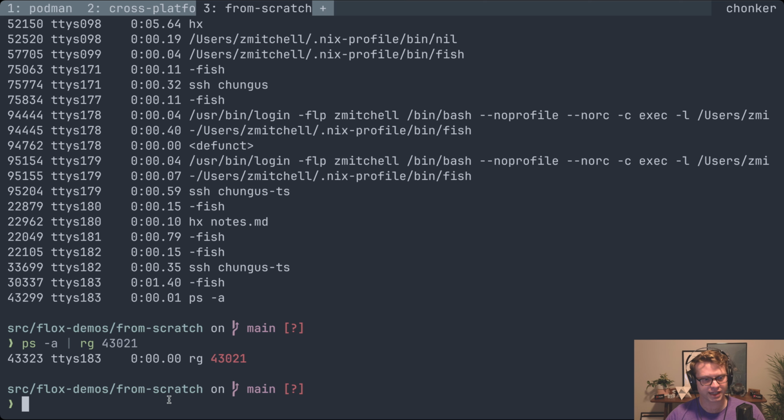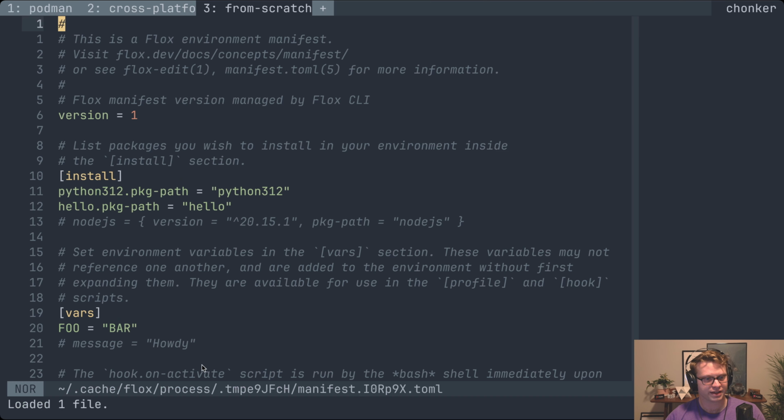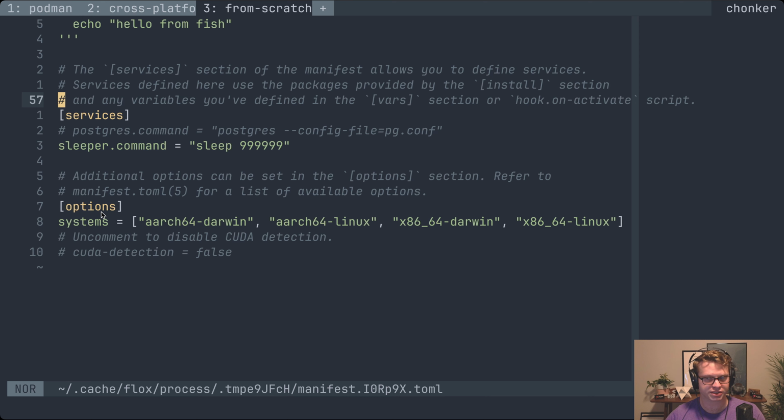So the last thing is this options section. These are options related to how the environment functions. We have one called CUDA detection that will automatically detect CUDA libraries on your system and then link those into your environment so that essentially CUDA automatically works for you. So that's on by default, so we're not going to mess with that.